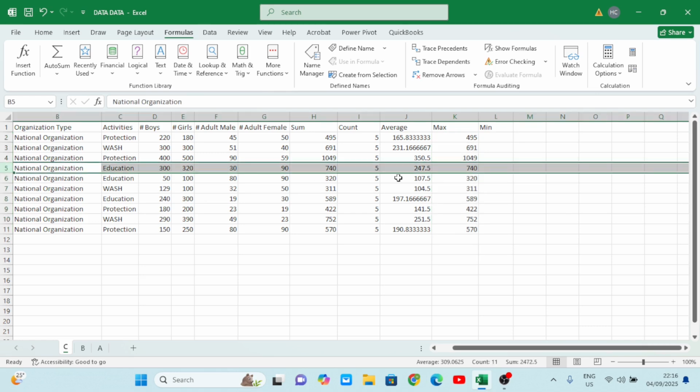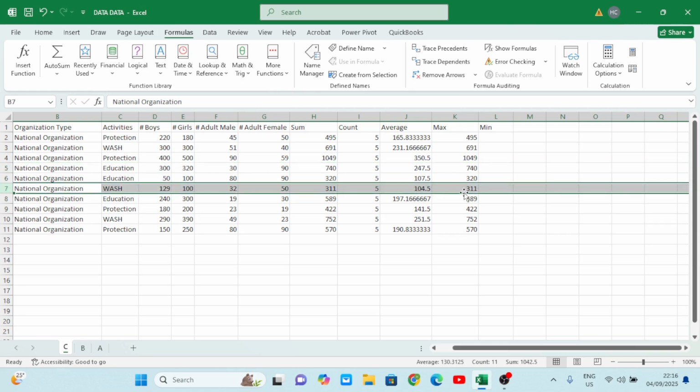Each row here, you see 740. You see this is the 740 that is higher than all the data here. If you go to this other row 7, it gives you 311. It means among all this data here, the highest value is 311.